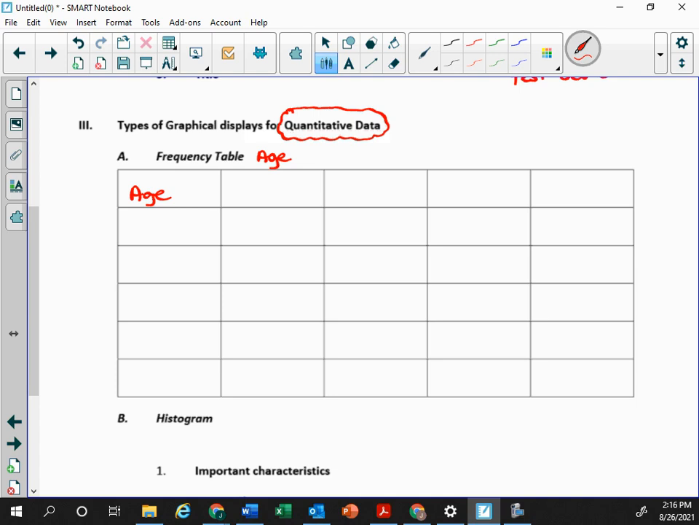So what I'm going to do is make some different groups that their ages might fall into. The first one I'll say is from 20 to 30. And you do want to specify, because the next group's going to be from 30 to 40. Well, we want to specify where does the 30-year-old person go. They can't go in both of these groups, so we want to know which one do they fall into.